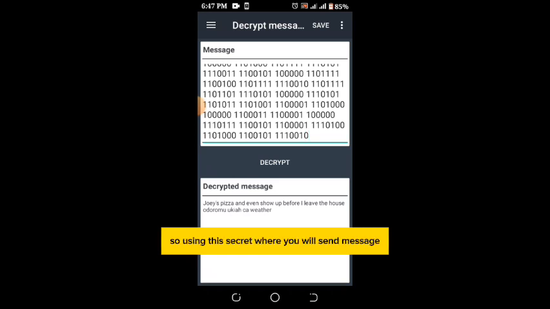So using this secret way, you can send a secret message comfortably, knowing that nobody will guess what you send. Because once someone opens your message or your WhatsApp or your contact and sees something like 111, he will just think you are mad. He will think you are sending something senseless, but you know what you sent.